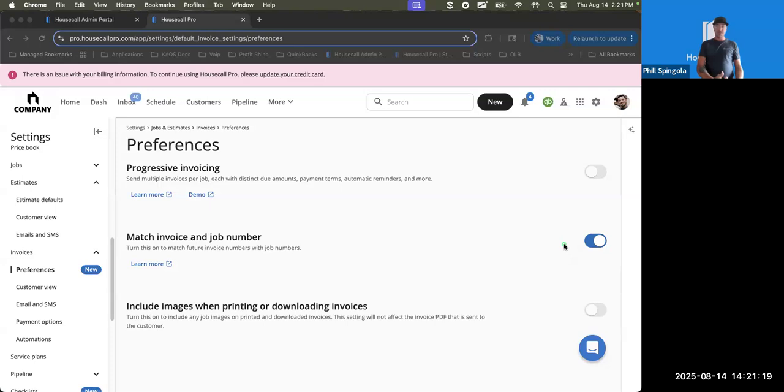If our job is 100, that means that first invoice is going to be invoice 100. That next invoice is going to be 101. And then the next invoice is going to be 102. So really, there's no way to match those invoice numbers to the job number if you are doing progress billing, because simply you are creating more invoices than you are jobs. So if you are not doing progress invoicing, you do have the ability to turn on matching invoice numbers with job numbers, because we are telling the system that for each job, there's going to be one invoice. So that way the two match.